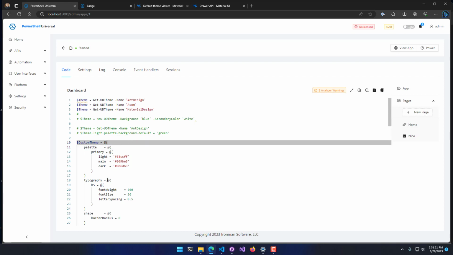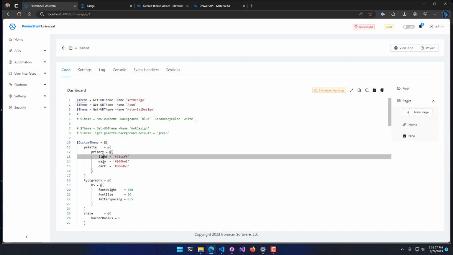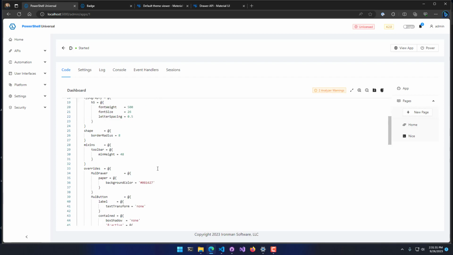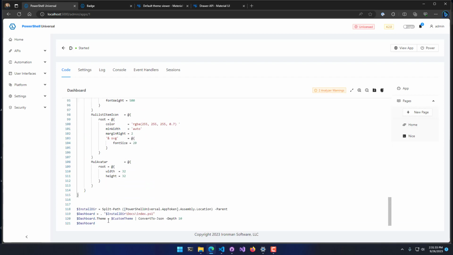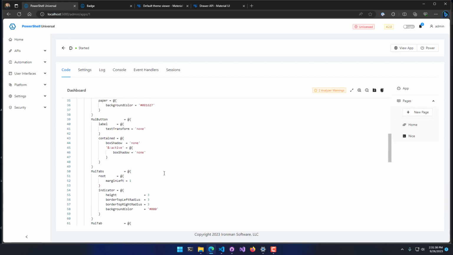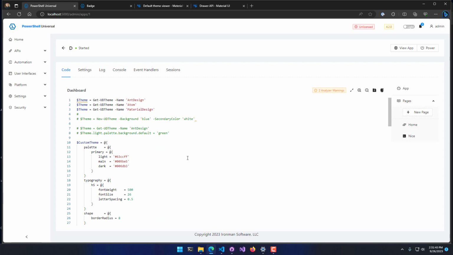So as you can see here, I'm creating a custom theme. I'm overriding some of the palettes. You can see I have a light, main, and dark palette color for my custom theme. And I've actually updated my dashboard down here to use that custom theme rather than the built-in theme. So I'm going to save this. It does have a lot of other things going on that I'll talk about in just a second.